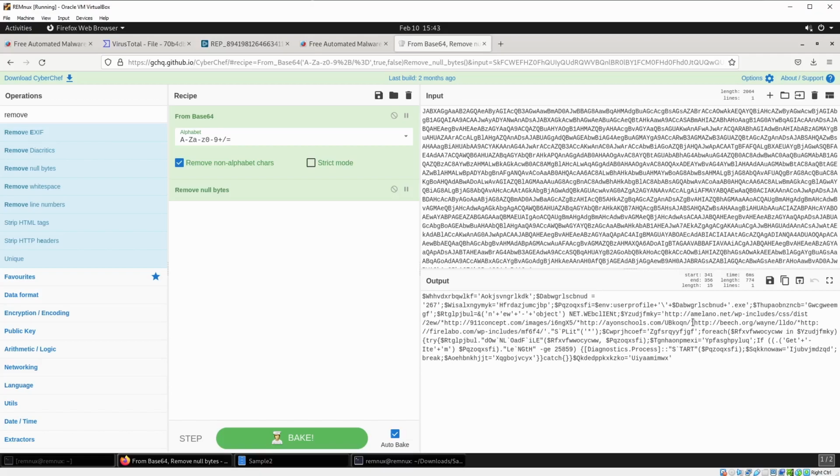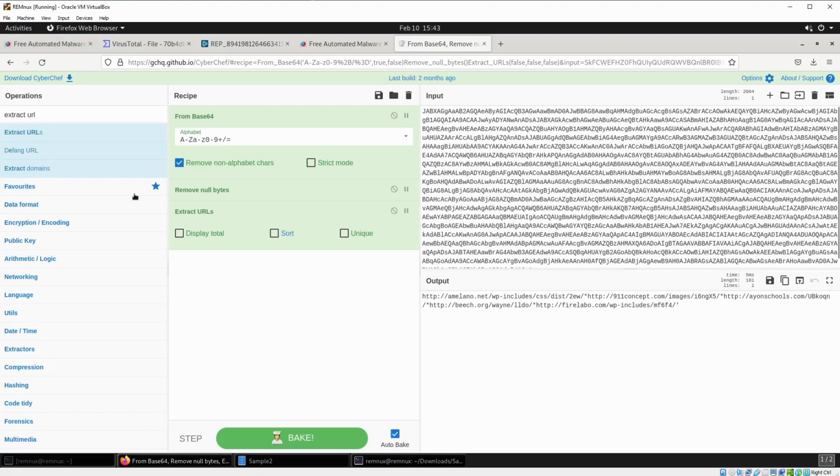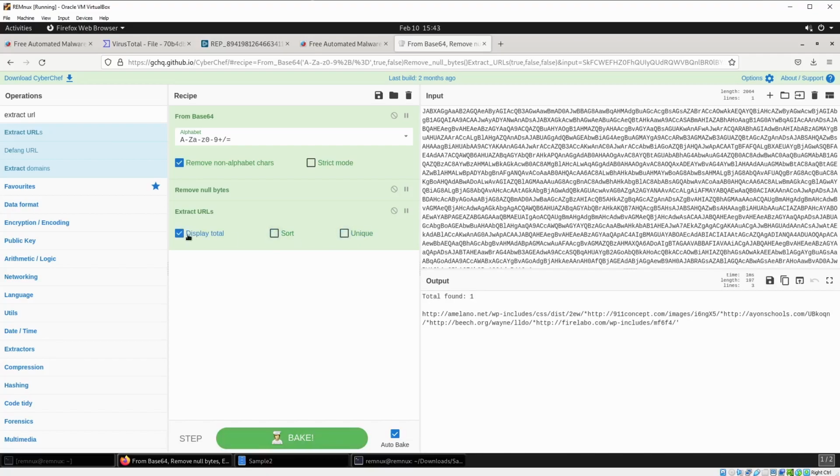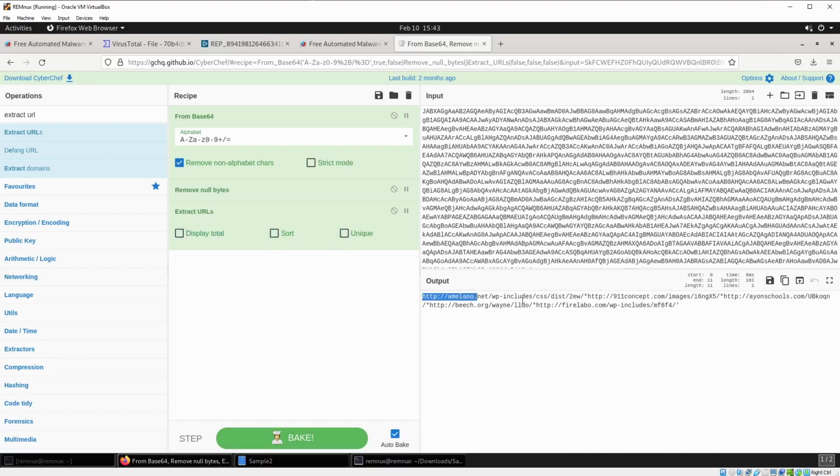So what you can do, let me see if this works. Let me remove this and then put Extract URLs. Let me see if I can do that. And then I need to organize it. Let me see. Sort. Does that work? No, it doesn't work. Unique. Display total. Yeah, but it's not organized in a nice format. It's separated by this asterisk right here, so you can see that. I'm not good with CyberChef. If you know how to sort this out, then let me know. But yeah, we got URLs that are malicious right here.